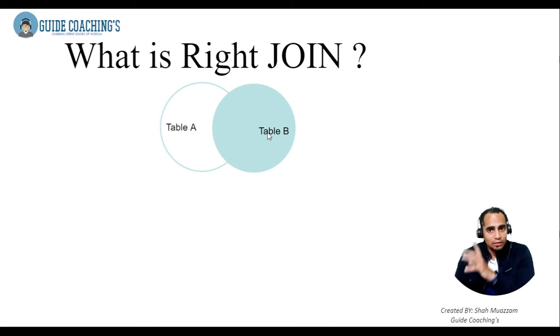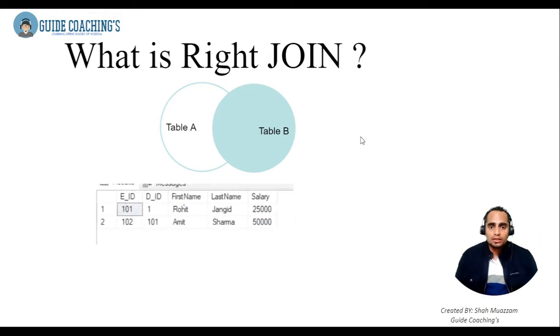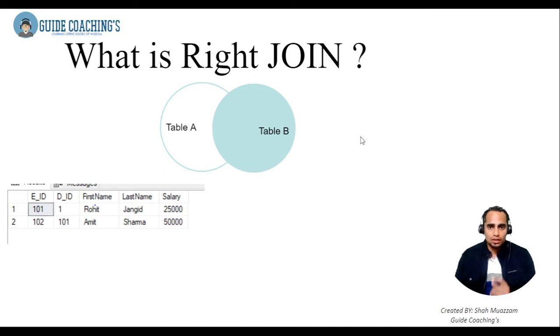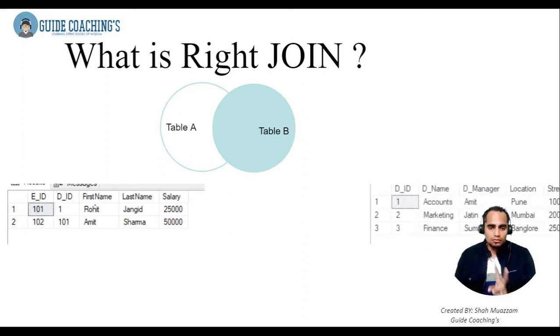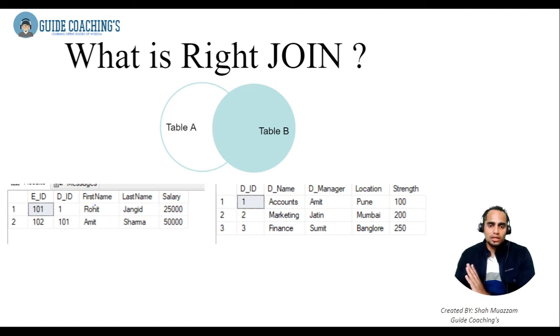Once I apply the right join, it will take all the values from the right table plus the common values from the employee table. That is how it works. We have two tables, employee and department, the same example I have taken, and I have applied the right join.